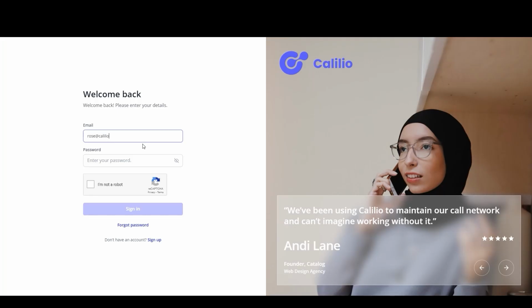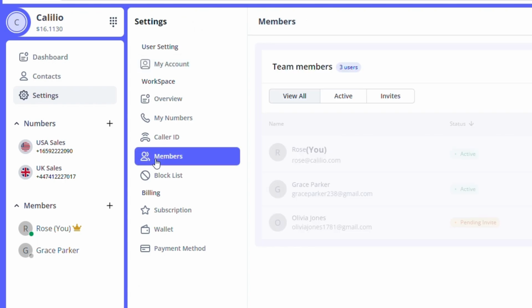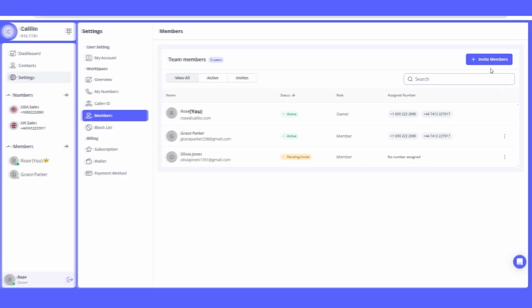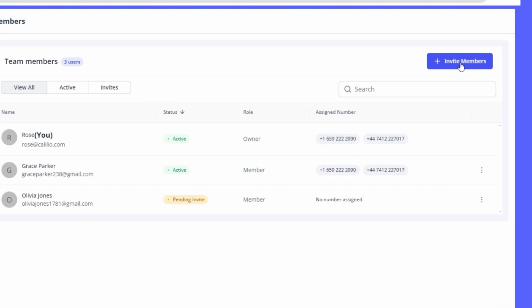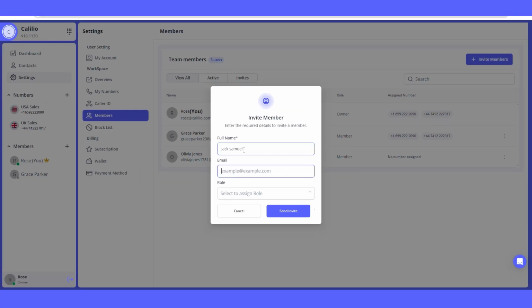Step 1. Log in to your Calilio account. Step 2. Go to Settings. Click on Members in the Settings menu. Locate Invite Members at the top right corner of the screen. Click on it. Add members' details such as name and email.